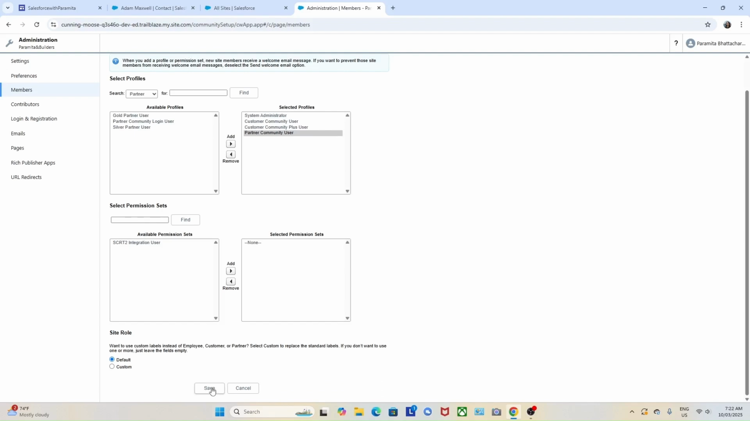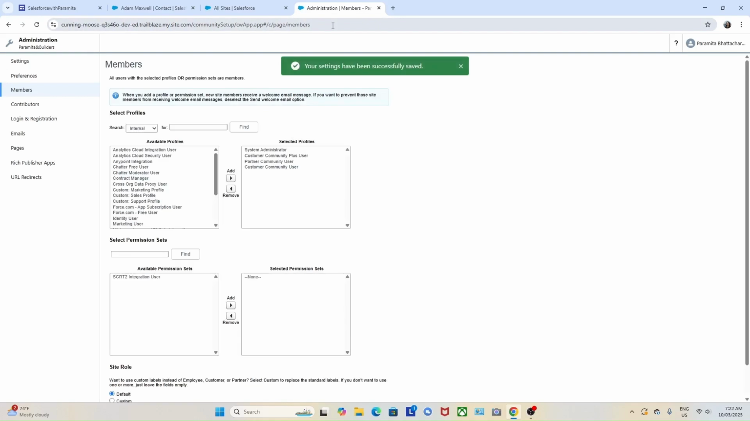So this is a must step. If you don't do that, your user will not be able to access the site. Okay, so save. So I saved.